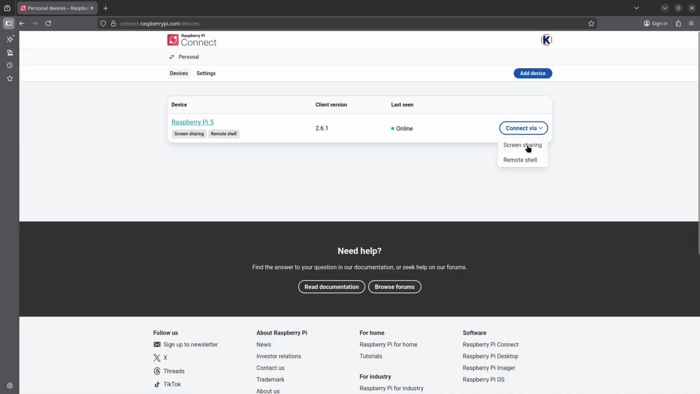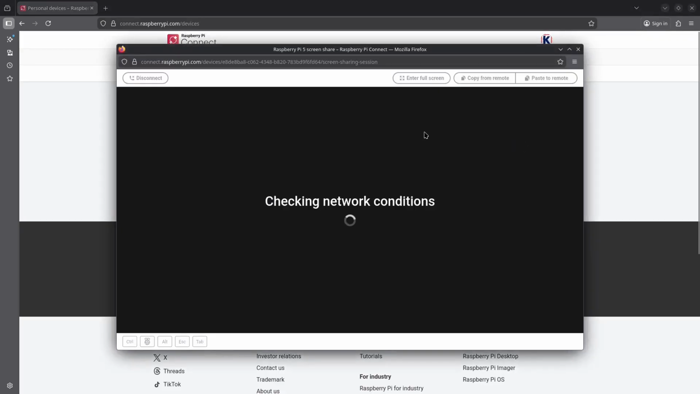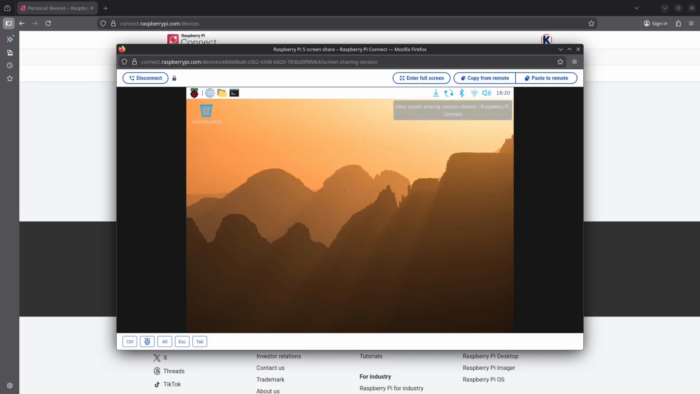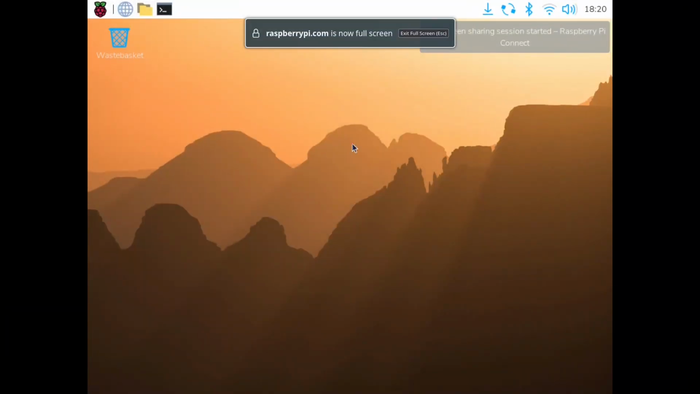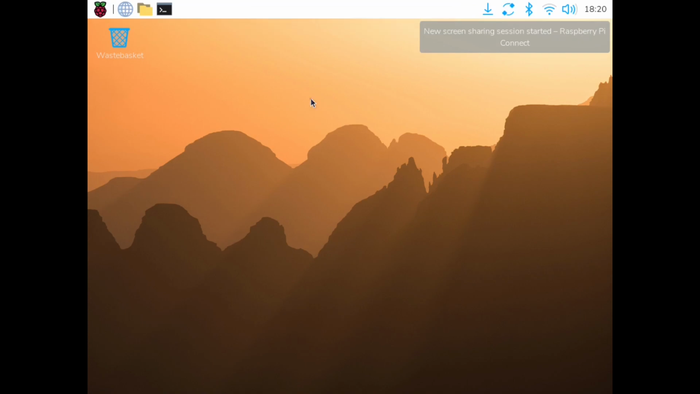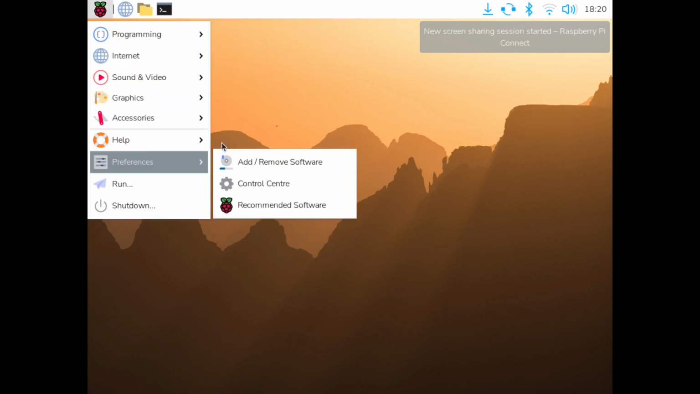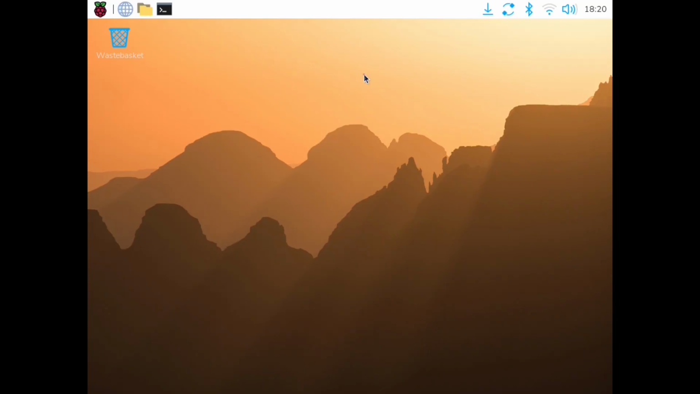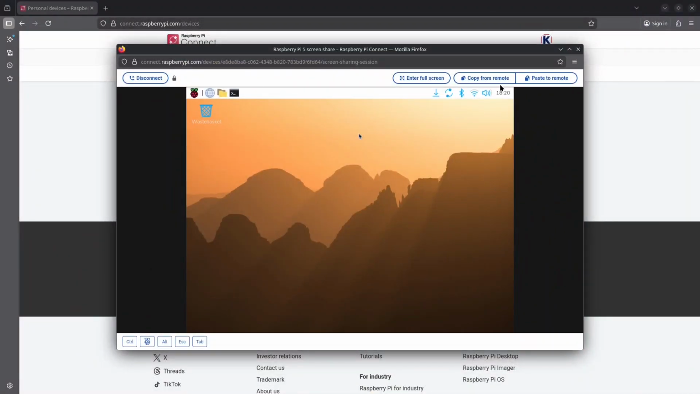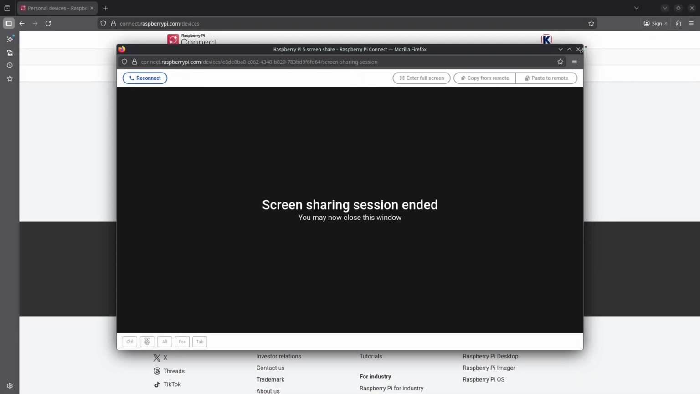The fourth step is to connect. It will show us the devices, and on the right, we find the connection pathway, like screen sharing. It will start the connection. Then we click Enter Full Screen, and we will see the previously installed desktop of our Raspberry. We see that the connection is fast, and we can explore the menu and perform any activity as if we were connected directly to it.